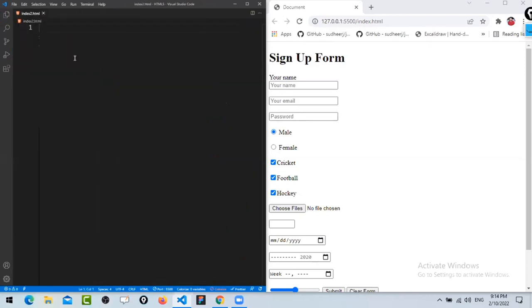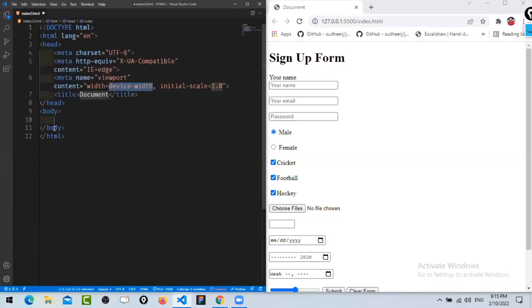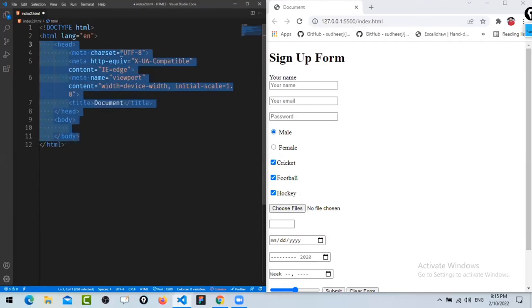Fine. So what we have to do, shortcut, anyone remember what is the shortcut to create that? 5. Yeah, that we can use. Any other? Shift 1, yeah, that is exclamation mark. So we can use this one or HTML:5. So I'm going to create here the basic skeleton of the HTML, and here we have everything. Now, here what I'm going to do, first I'll run this file. We'll save it, and we'll run this one.